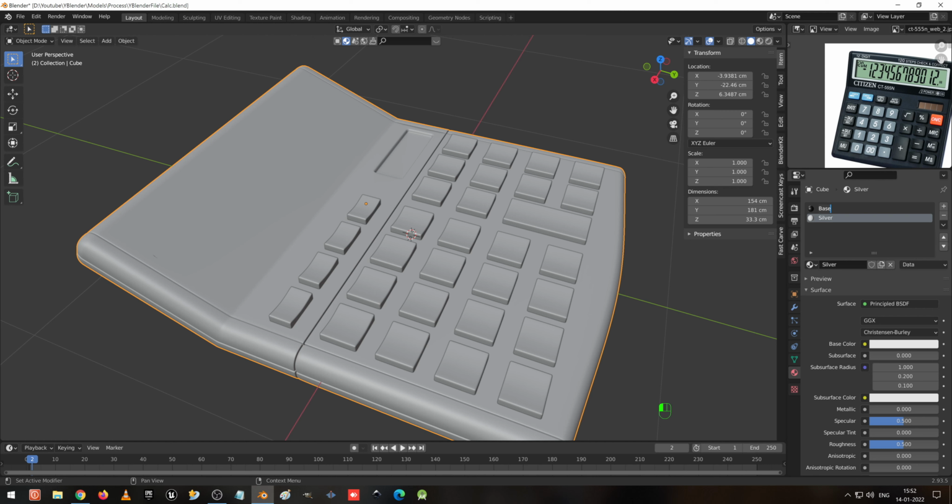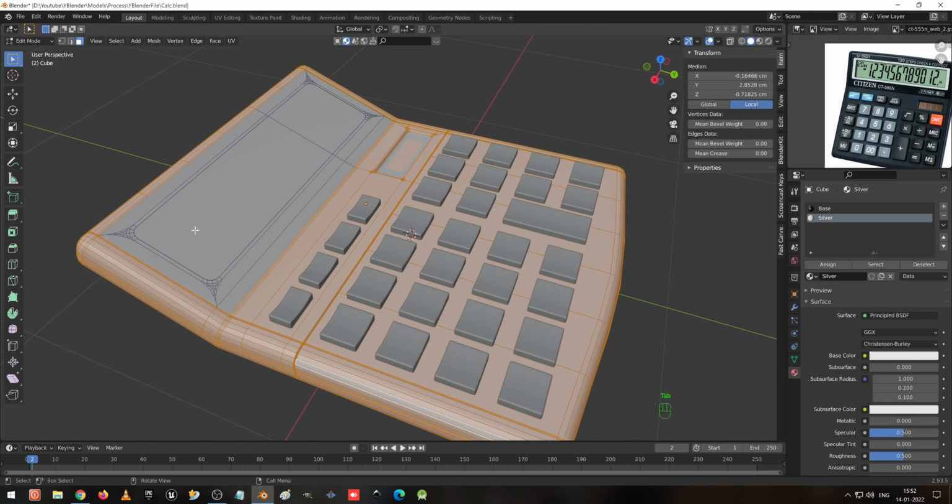For the buttons I'm going to create a separate texture for that. Okay, now silver and base is ready. So silver I'm going to give it as... Control I to select this thing, press C and unselect this, and I'm going to assign it to the silver.